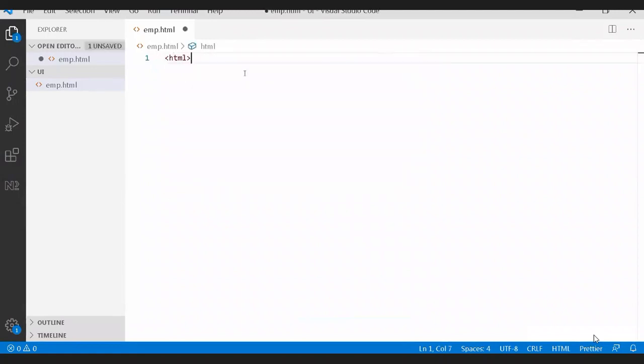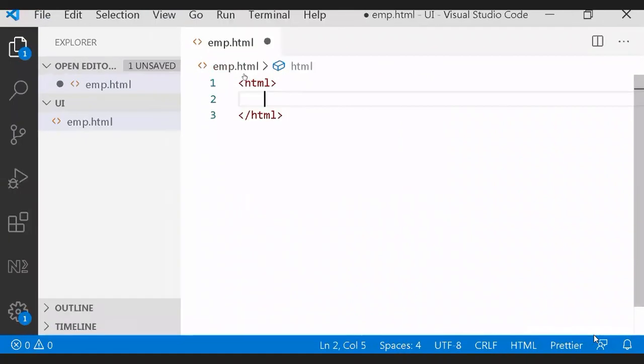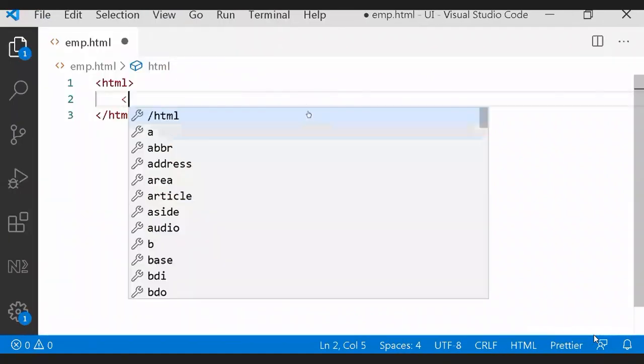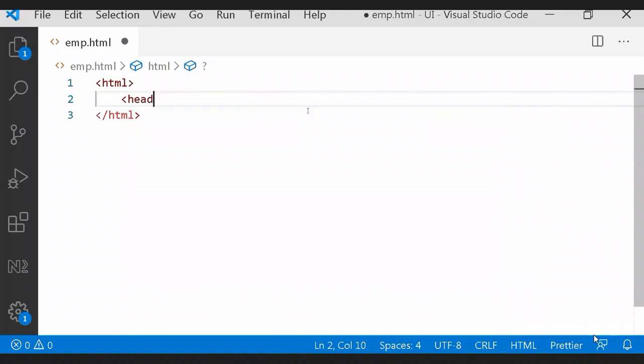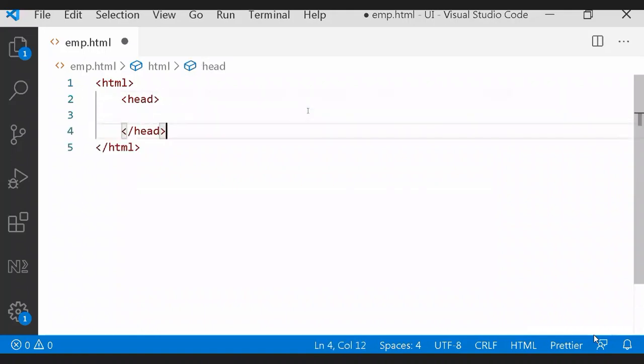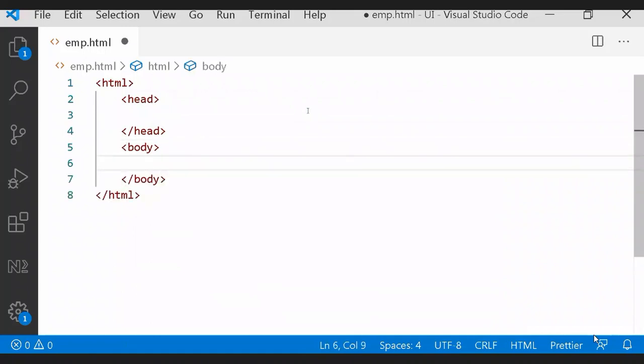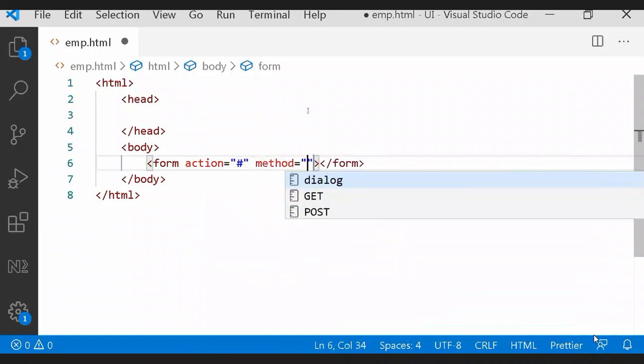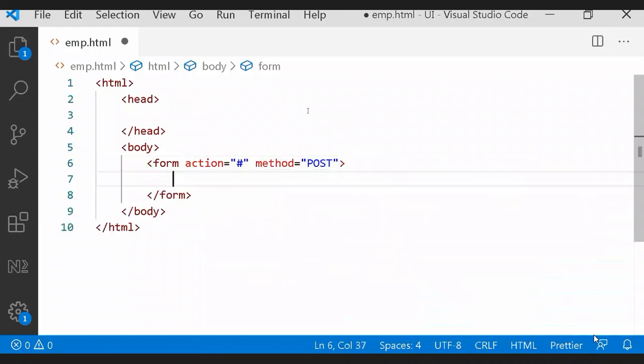I'm just taking HTML. I'm creating the head section and the body section. There, I'm writing a simple form, an empty form, like this. You can apply CSS also, not a problem.